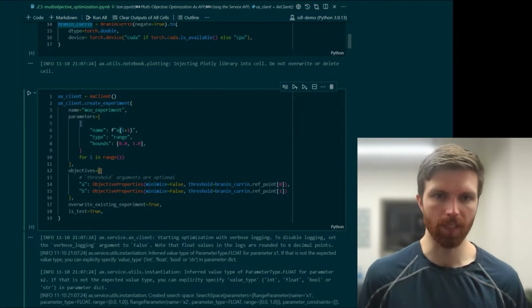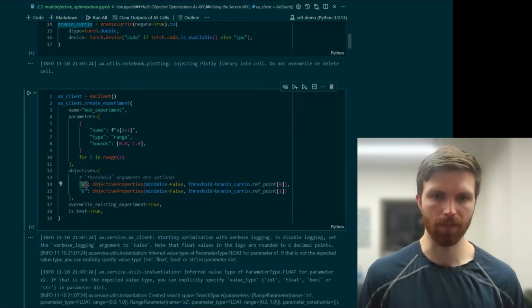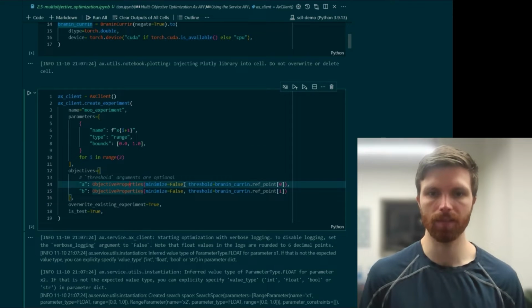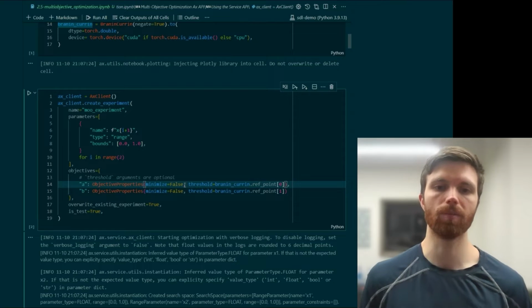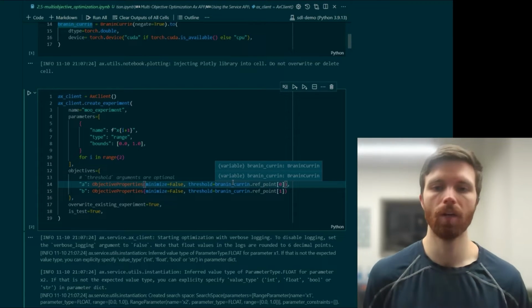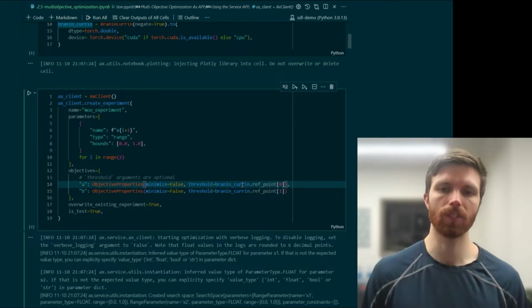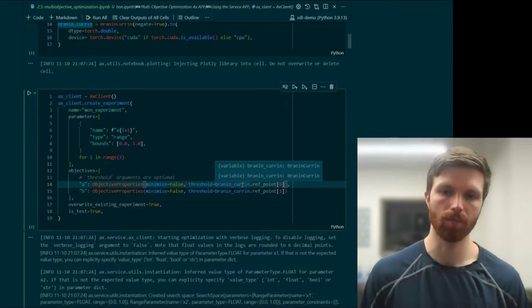So for the objectives, this will be a dictionary mapping from the name of the objective to an instantiated objective properties class, where we assign these two variables. One is optional. So first is whether or not the objective needs to be minimized. And then the second is a threshold that we can specify, or we can leave it off, in which case the algorithm itself will infer appropriate objective thresholds.